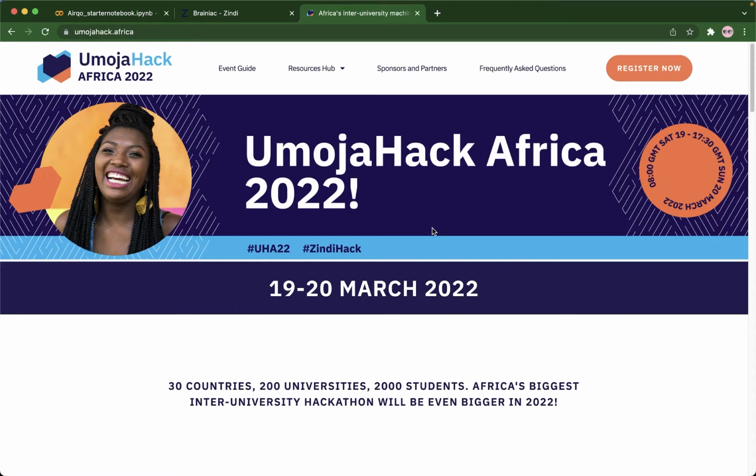So I've prepared for you a starter notebook for the beginner challenge. What this starter notebook covers is loading the data to CoLab, doing some exploratory data analysis, building a simple model, and then uploading solutions to Zindi.